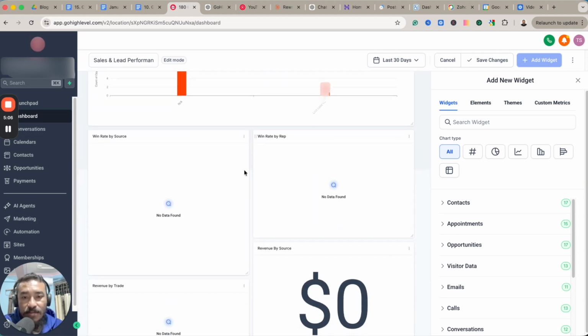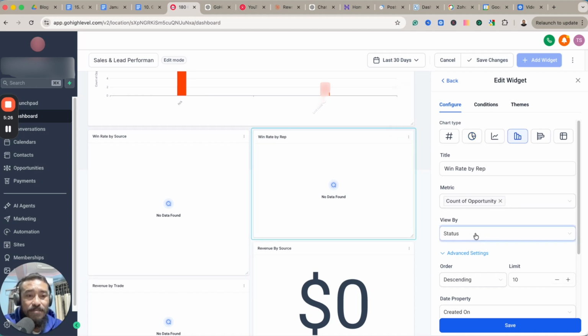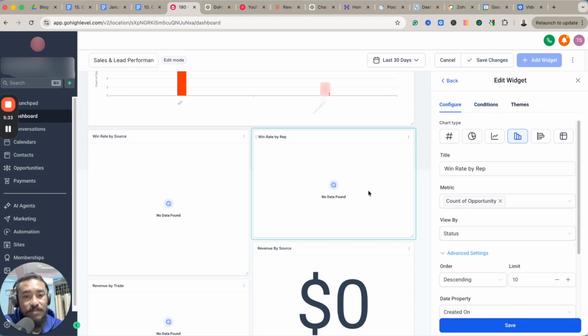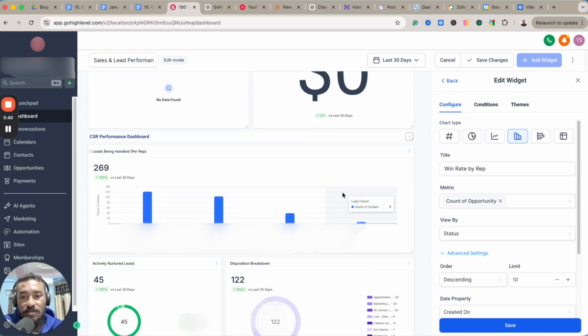Then there's win rate by source. So win rate by source is a count of opportunity, grouped by source. This will show the win rate by source after they start closing clients and they mark it won in their opportunity. This one's the same but a little bit different, win rate by rep. So status, and I had to add a condition here, status won, assigned to, and the assigned user. So the reps will show up here. Then revenue by trade, revenue by source, and all those things.